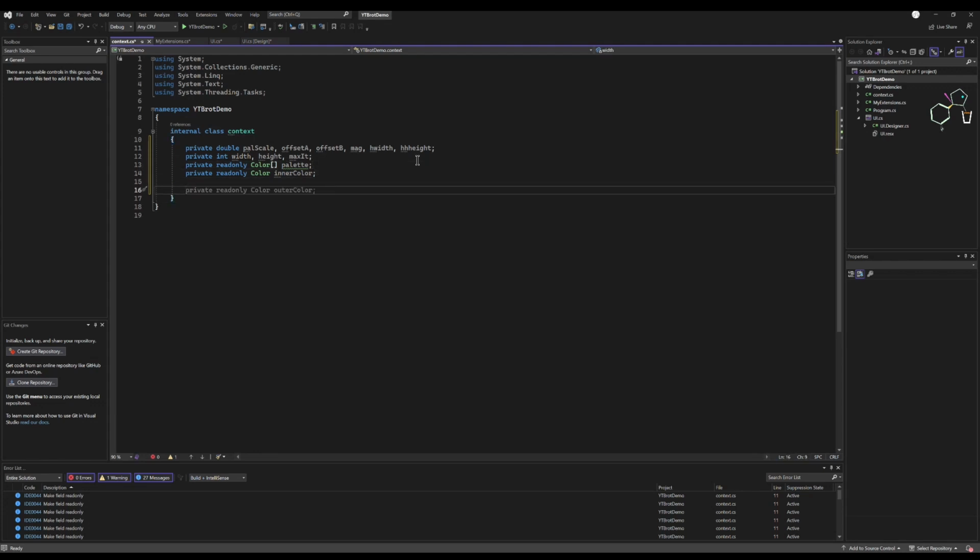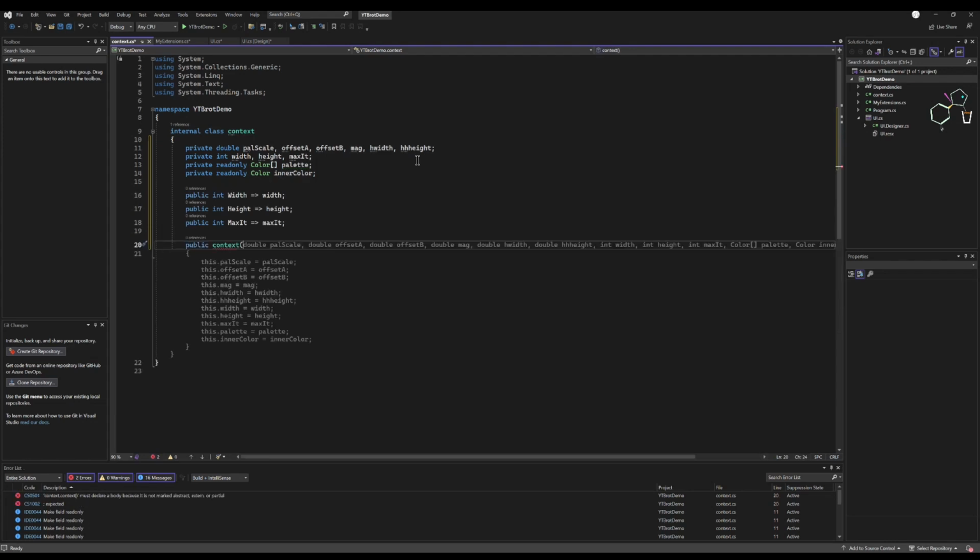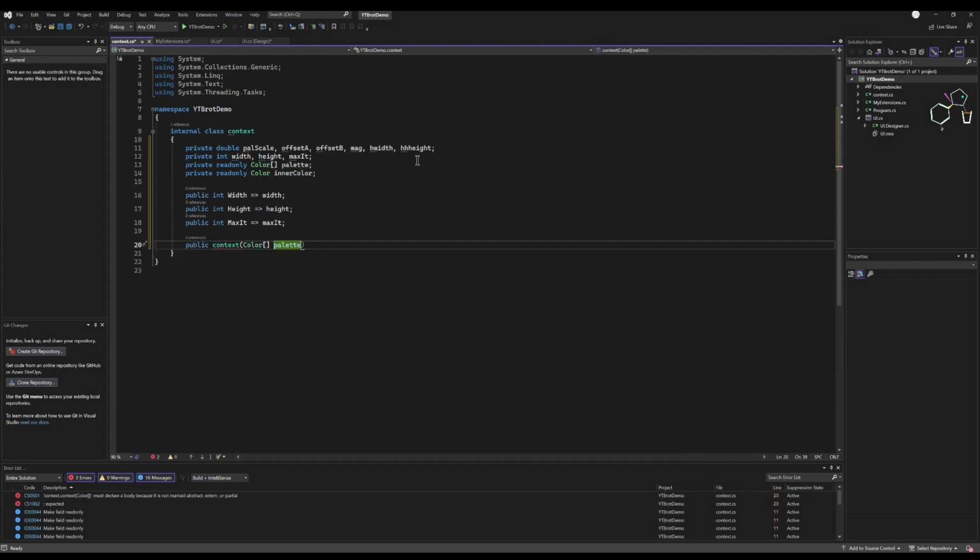Okay, we're going to need some way to access these externally. So let's create some properties. So let's make the constructor. We're just going to pass in a color array and color inner. Alright. Right, now we need something to set all these values.